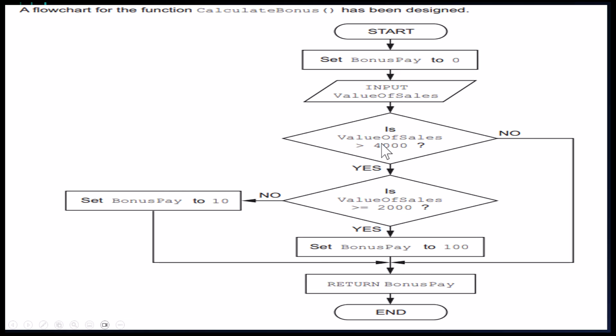Then we have these diamonds. These diamonds are what we call our decision statements. In other words, they are your if-then statements. If value of sales is greater than 4,000, we're going to move forward. The way the diamond shape reads is value of sales greater than 4,000. It's going to result in yes or no, just like an if-then statement. Now, if value of sales is greater than 4,000, we're going to check to see if value of sales is greater than or equal to 2,000.